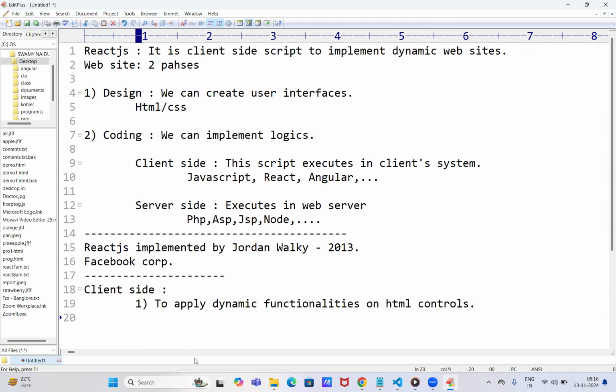At the first point, you can say this client-side script we are using to apply the dynamic functionalities on HTML controls. If you take the HTML controls, they are static controls by default. If you want to convert them into dynamic controls, then we are using these client-side scripts. First of all, the question will arise: what is static and what is dynamic?